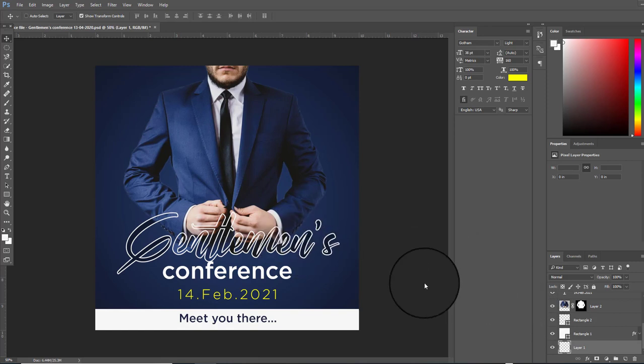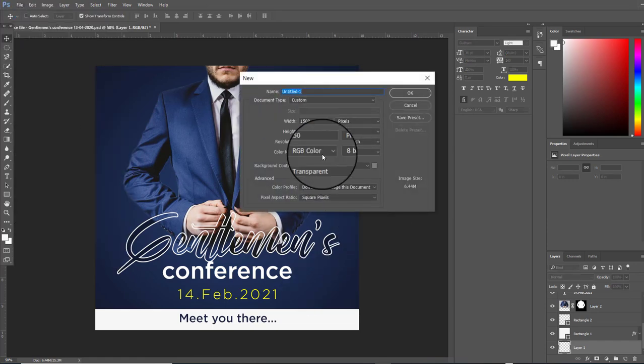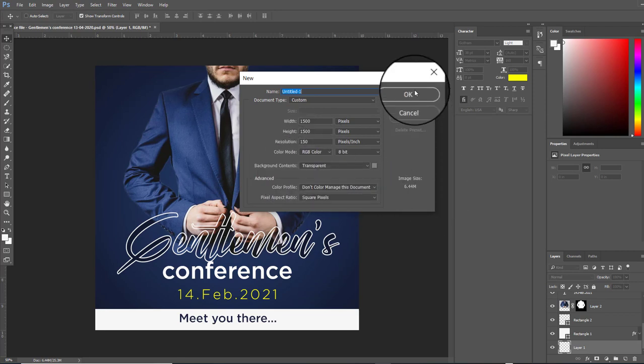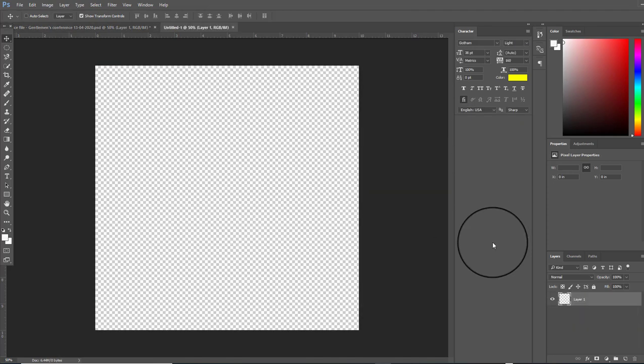My name is TJ. So today we are going to create this nice, beautiful and simple flyer. So let's create a new file. These are the measurements. Your width should be 1500 pixels, height 1500 pixels, your resolution is 150, and your background content should be transparent. Just click OK.